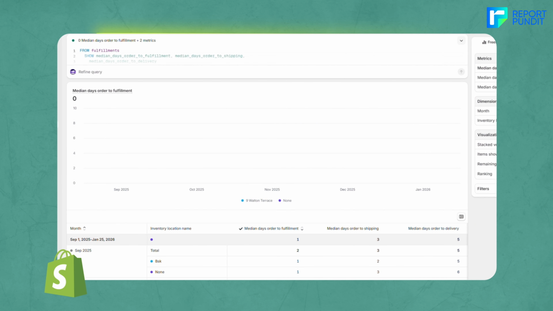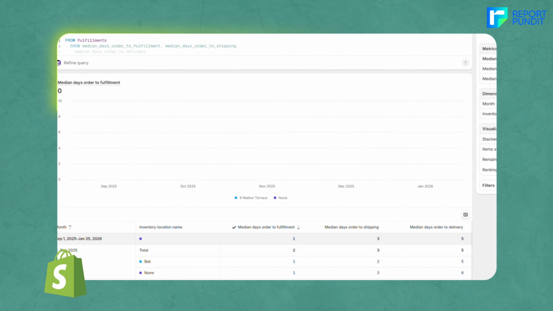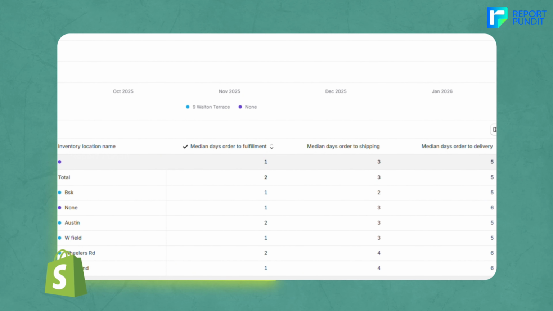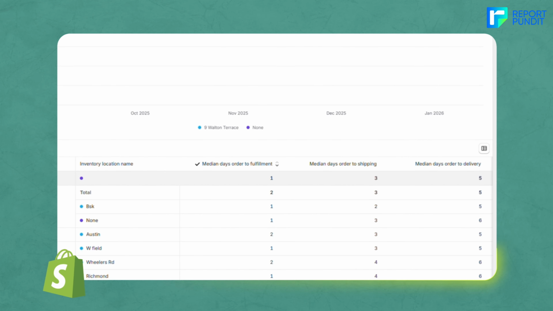Start with the Order to Fulfillment Time report. This report breaks the order journey into 3 stages: fulfilled, shipped, and delivered, so you can know where the time is leaking. Look at the slowest outliers. One late order is not the problem, a pattern is.